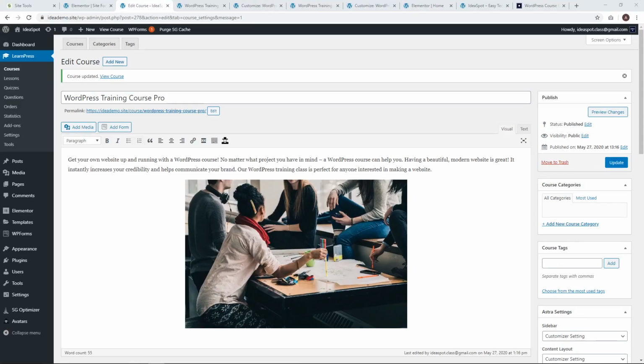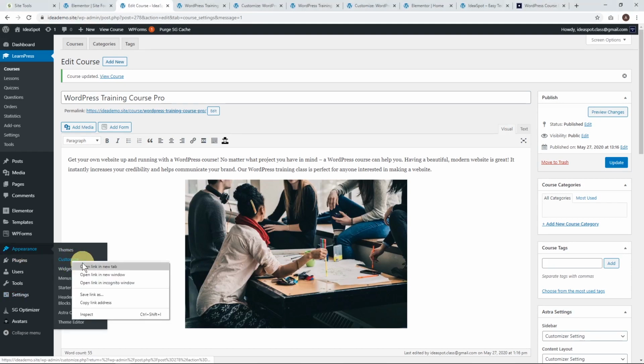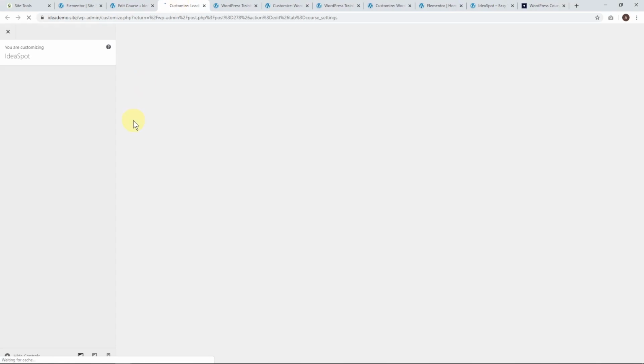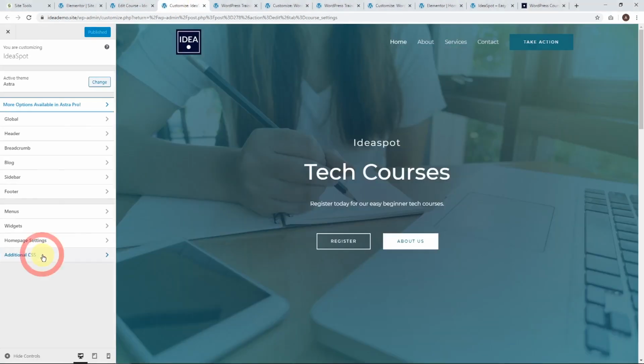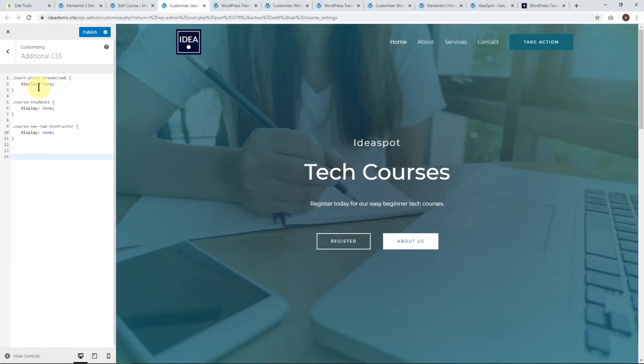So to customize that, all we'd want to do is go to our theme customizer. I'm going to do this with custom CSS. So let's open that customizer up in a new tab. And then we're going to go to additional CSS. That's the CSS we put in before to customize the course page. Now I want to customize that checkout page.